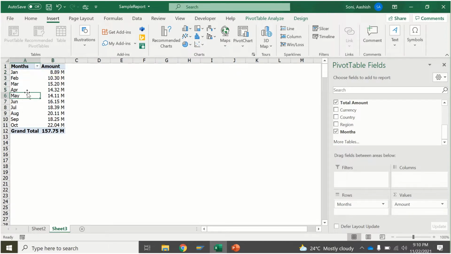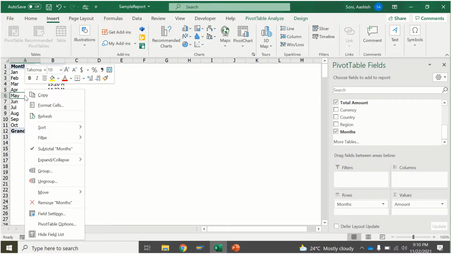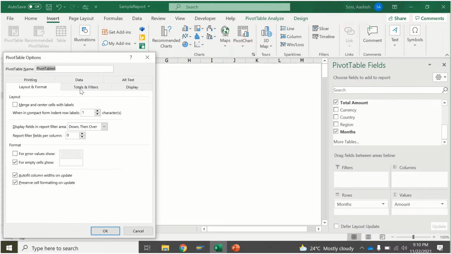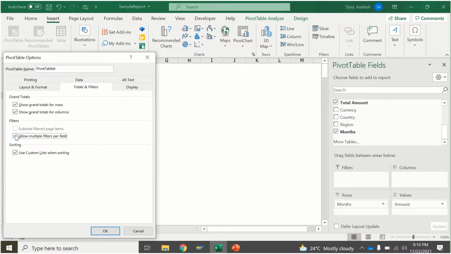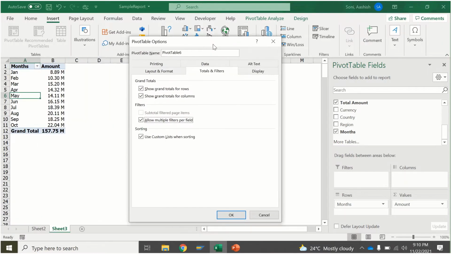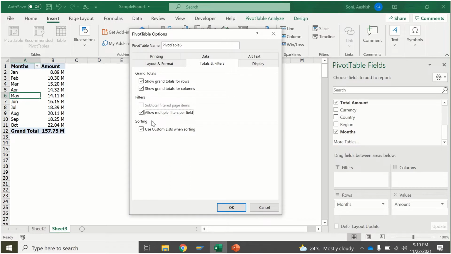And next step, I'll right click, go to Pivot Table Options, go to Totals & Filters, and click on Allow multiple filters per field. Why? Because it becomes easy for me when I use a slicer. If I do some filtering also, it will work.